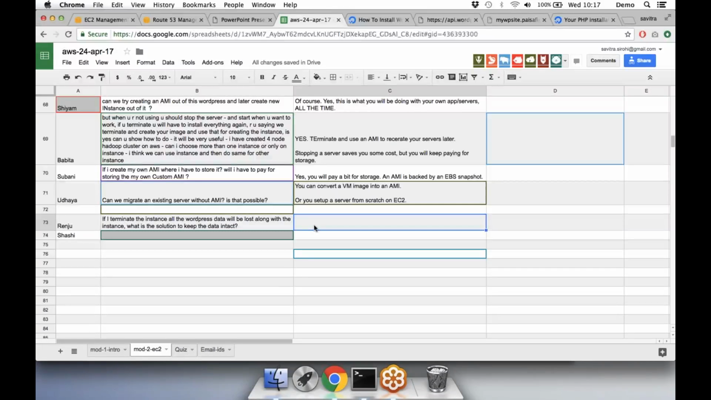All right. Renju, if I terminate the instance, all the WordPress data will be lost along with the instance. What's the solution to keep the data intact? Yeah, so there are two solutions. One solution is take an EBS snapshot. So your data volume is snapshotted, and you can then use that to create a volume later and attach it to your server, right? The other solution is create an AMI.